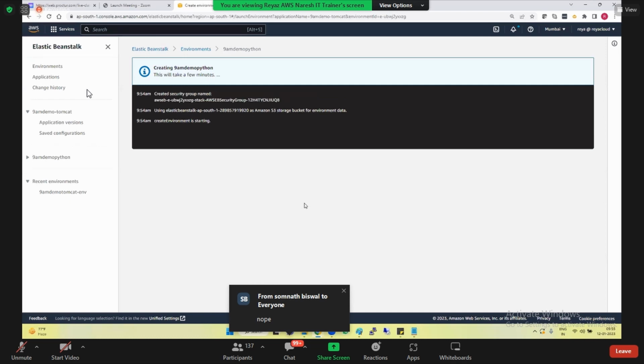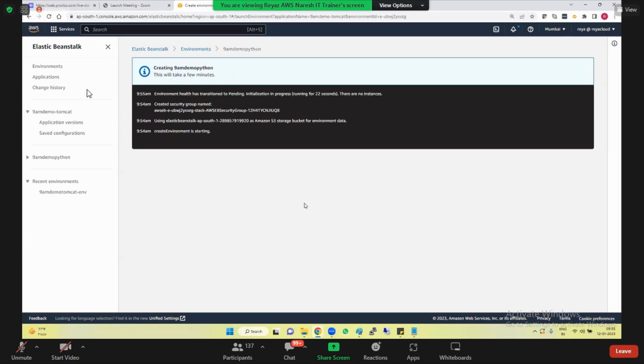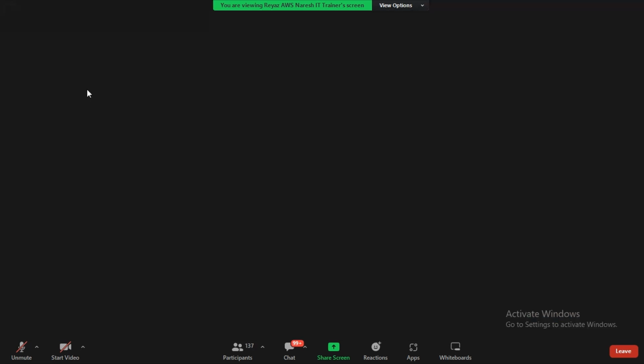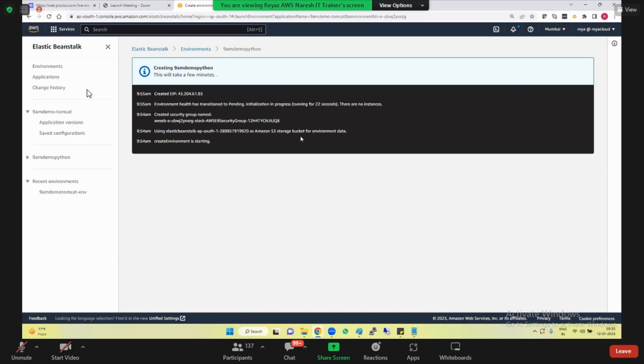Okay, so let this come up. See, it is creating its own security group. It is creating one S3 bucket also to put some files, environment data. So in parallel, another environment we are setting up.